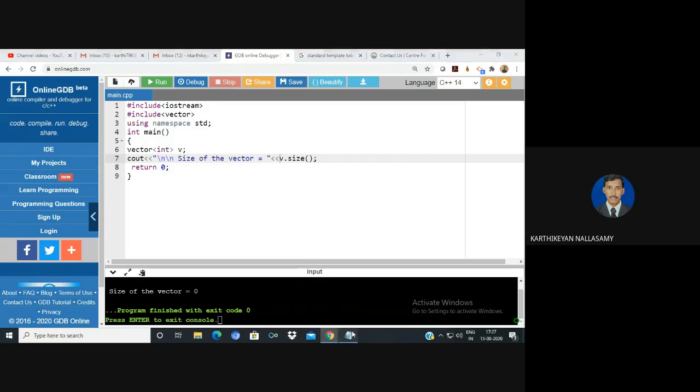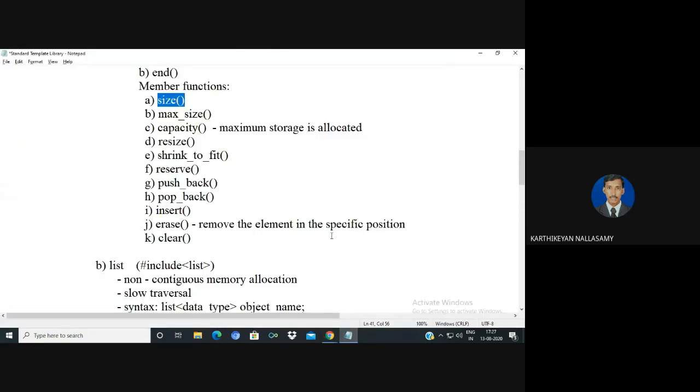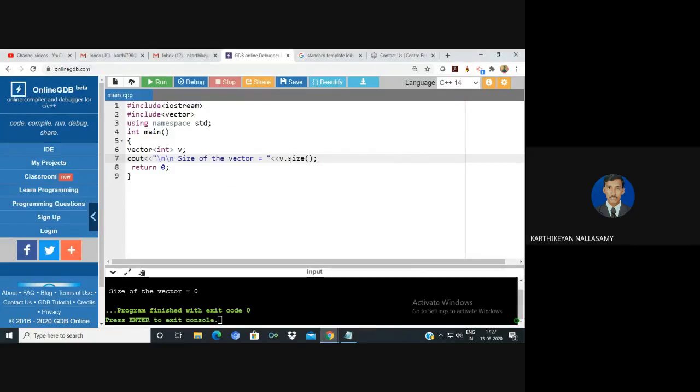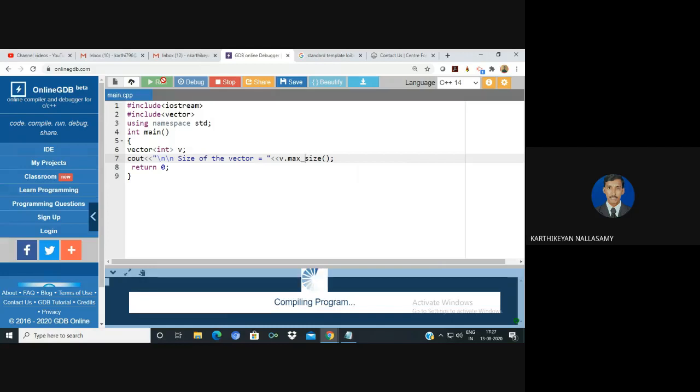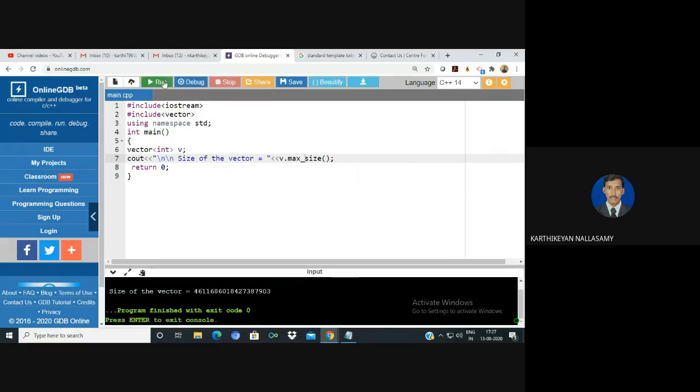So that it will be displayed as a 0. If you want to display the maximum number of elements that can be stored inside the vector, you can call max_size, which returns the maximum number of elements we can store inside the vector. For example, this is the value. It is displayed based on the number of memory locations.